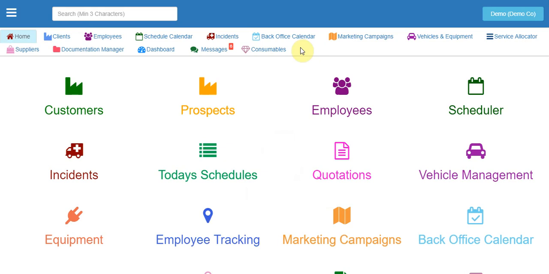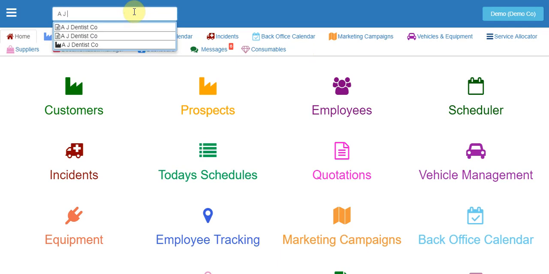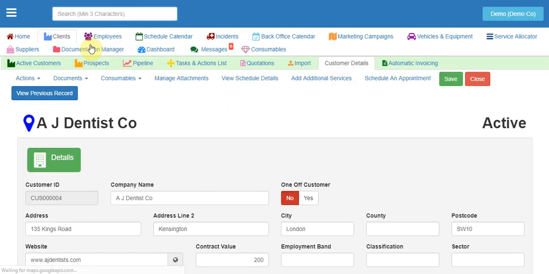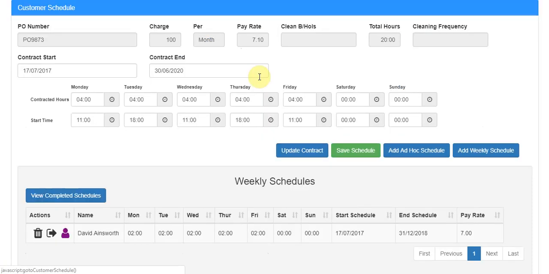To add an employee schedule against a customer for a weekly piece of work, so say you are doing some cleaning on a Monday to Friday basis, first thing we need to do is find the customer. So we can search for our customer, select the customer record. From here we can view the schedule details.